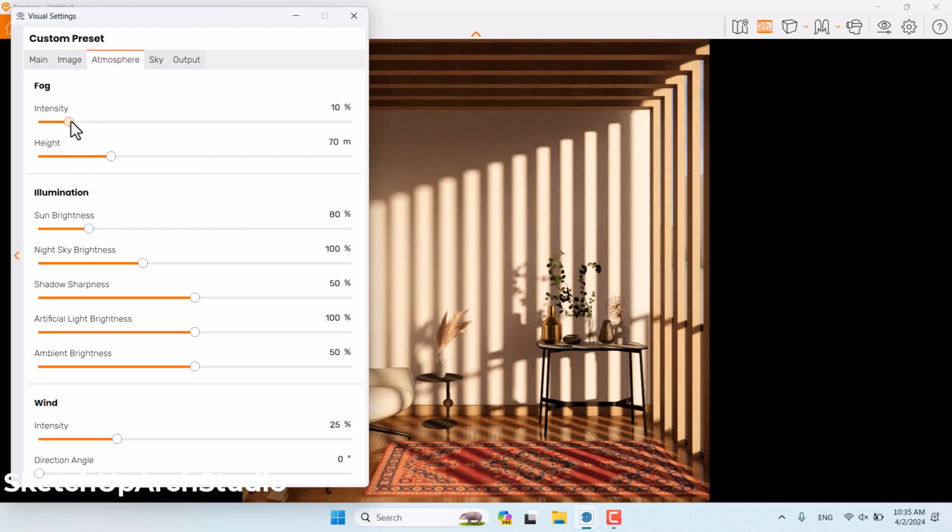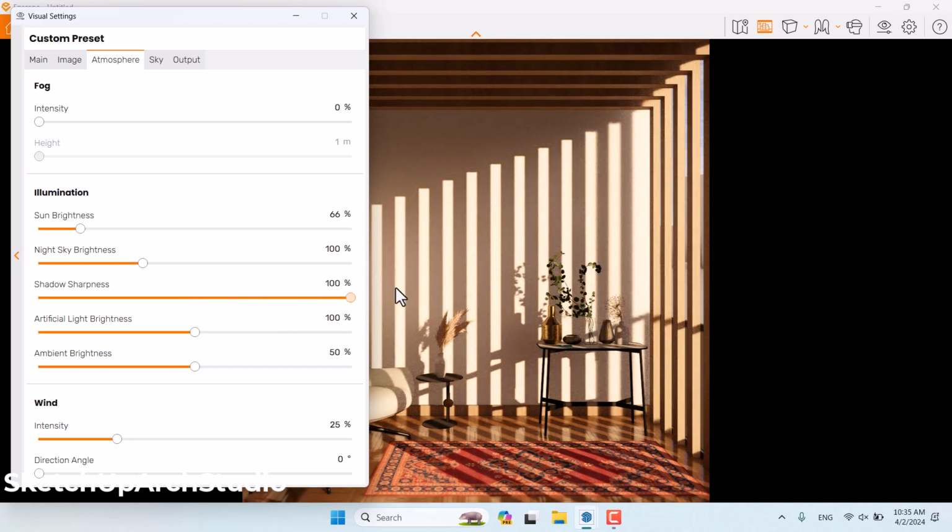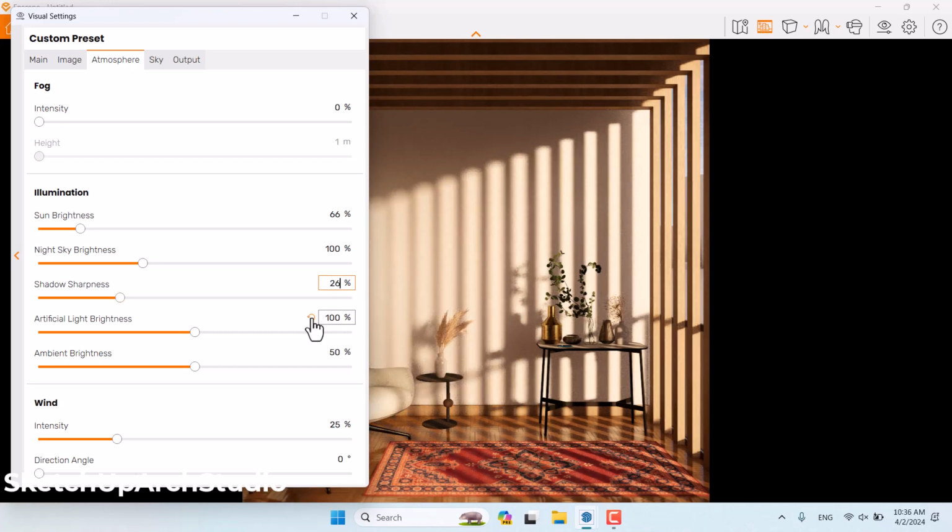In the atmosphere, I will turn off the fog option. Sun brightness can be decreased to 66. Night sky is not really useful, but shadow sharpness. Look at these places in here. If I increase the shadow sharpness as much as I can, you can see what's really happening in your render, and it's not really realistic because in the real world we don't have these types of shadows. So 26% is enough. And artificial light brightness is not really useful.